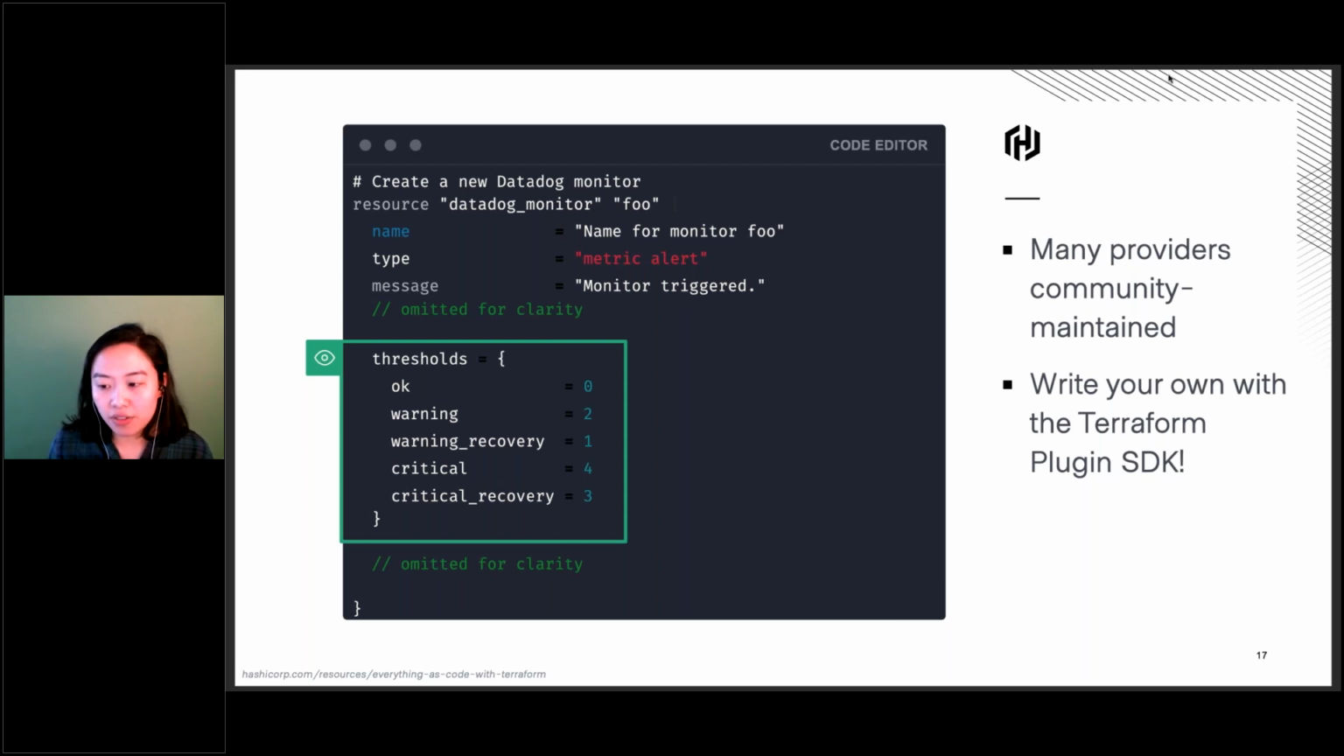And if you don't have anything for that resource, if for example it just doesn't exist, you can also write your own. There's the Terraform plugin SDK. It's an interface for you to work with Terraform, and you can write your own provider if you need to. I've certainly done it. And if you're curious to learn more, there's a link down at the left-hand side here when I distribute the slides, and you can go to that.